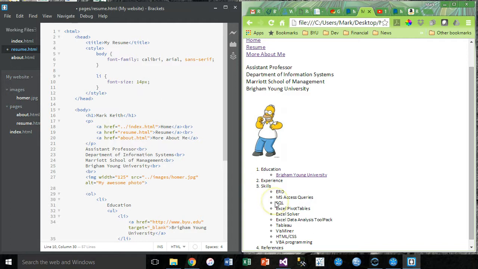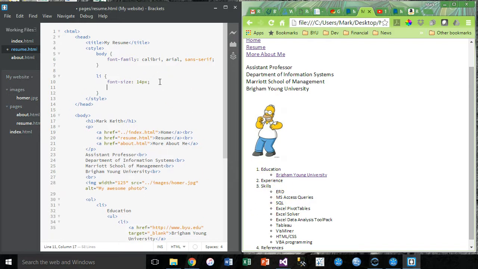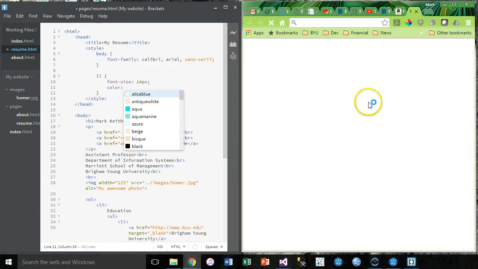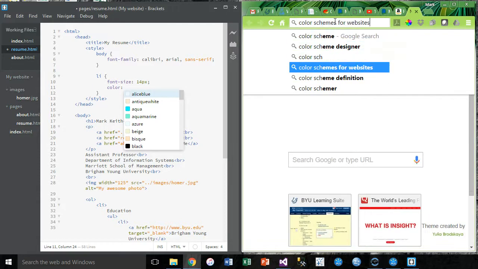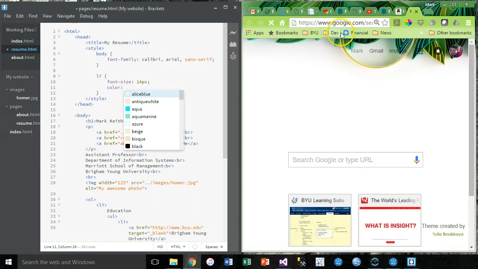Also, I think I want to change the color of this information. So what I'm going to do is hit enter after that semicolon. Color is the name of the attribute, and here it gives you a list of color names you can use. This is one way to pick a color. However, a better way would be to find a website that helps you pick out color schemes. Color schemes for websites, that sounds good.